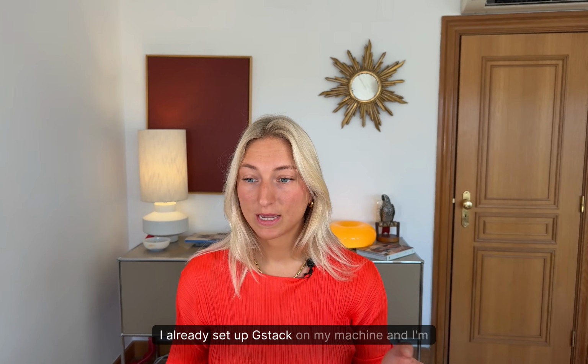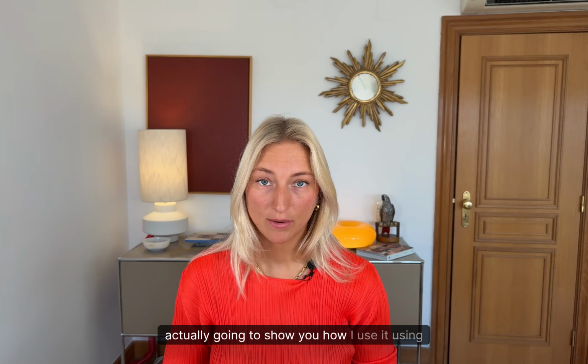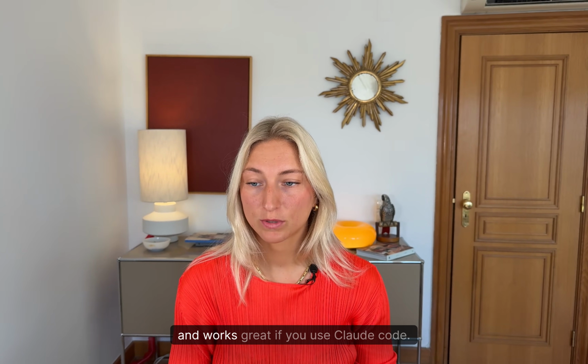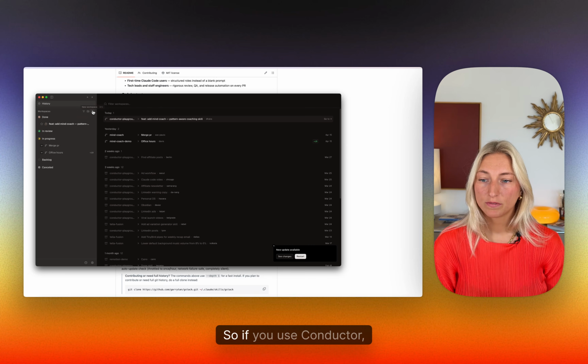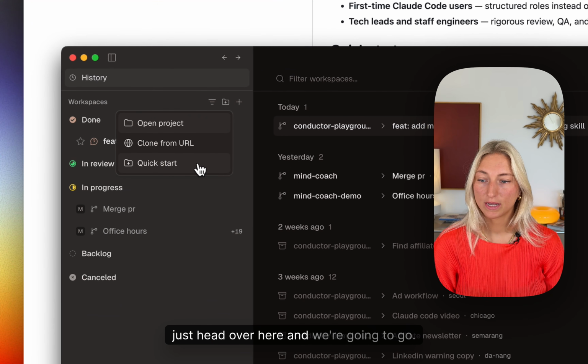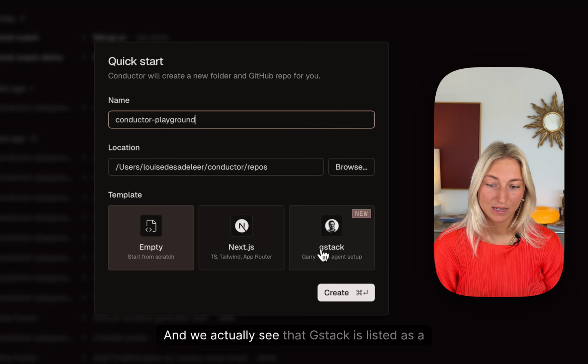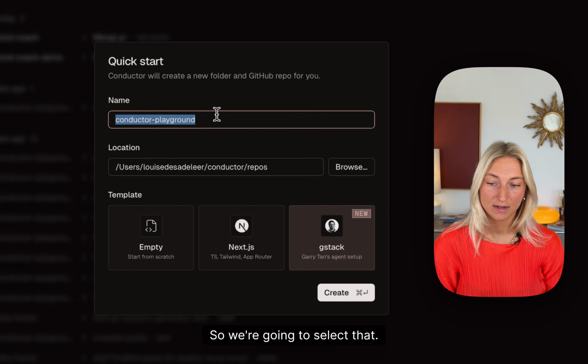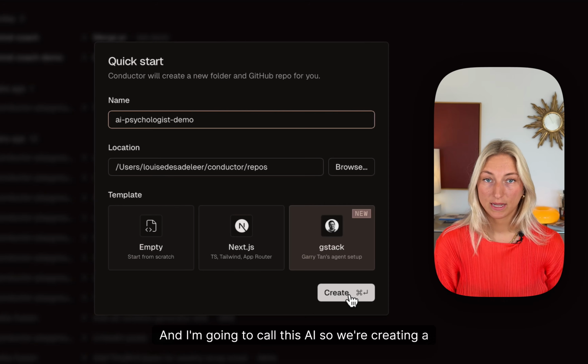I already set up Gstack on my machine, and I'm actually going to show you how I use it using Conductor, which is sort of an interface for your terminal and works great if you use Claude Code. So if you use Conductor, just head over here and we're going to go quick start, and we actually see that Gstack is listed as a template here. So we're going to select that and I'm going to call this AI. So we're creating a new repo.